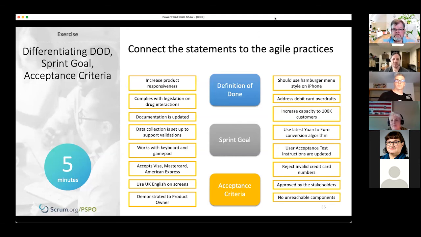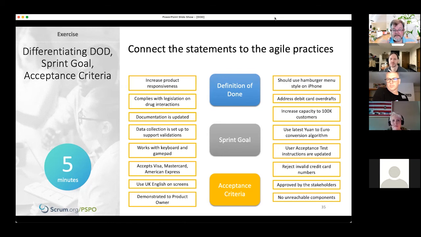Here's one of the fun exercises from our product owner class. Either definition of done, sprint goal, or acceptance criteria. So I'll tell you what. You want to show me a 1, that's definition of done. 2, sprint goal. 3, acceptance criteria. Increase product responsiveness. Go ahead and give me your vote.